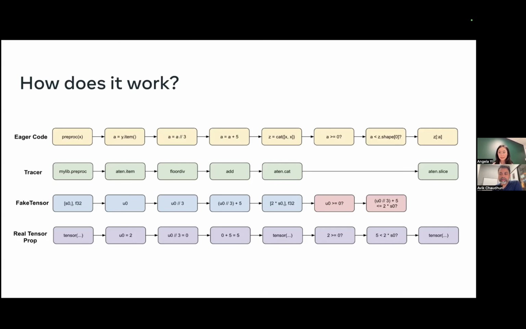Yeah. So if in our sample inputs we passed in -1, then this expression would evaluate to false, and then we would take a different branch down the graph. Right, right.